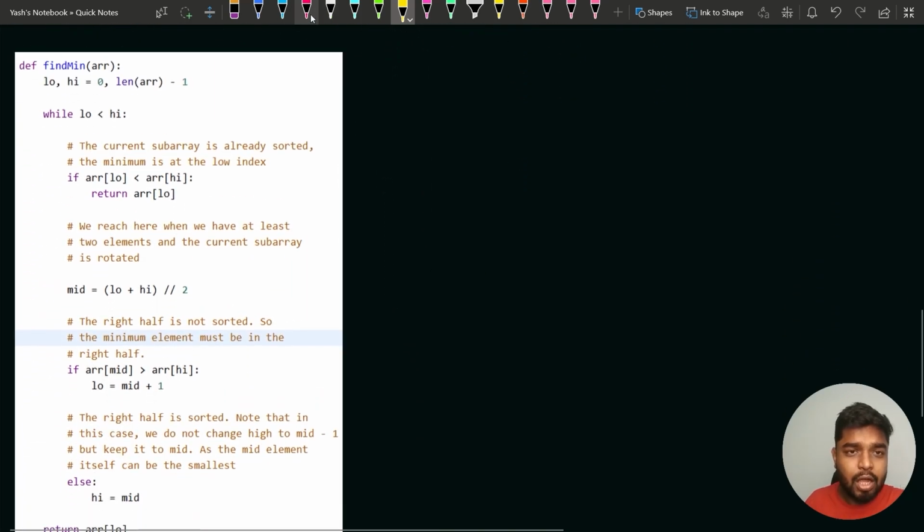What we'll be doing here is, we'll initially update low to 0 and high to n minus 1. We'll iterate while low is less than high. Now why are we doing this? Because whenever low and high become equal, that indicates we have only a single element. When only one element is there in the range, that element is the minimum element present.